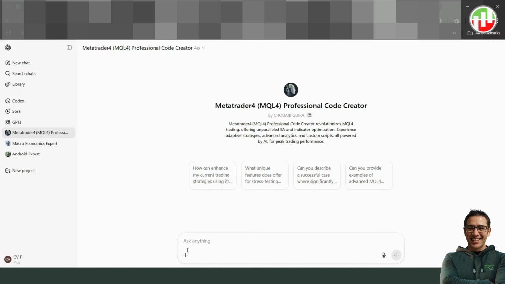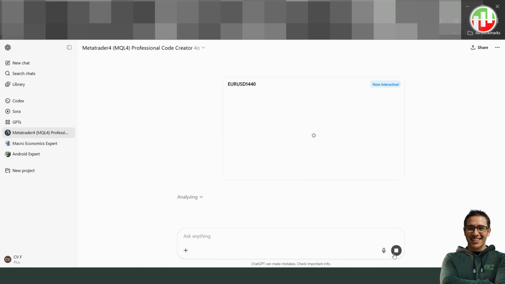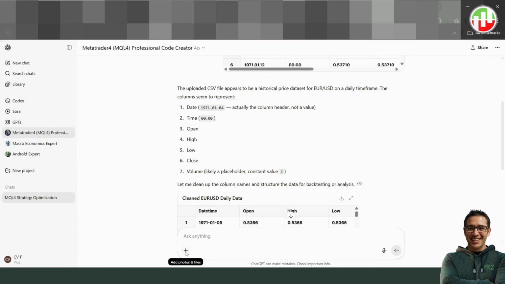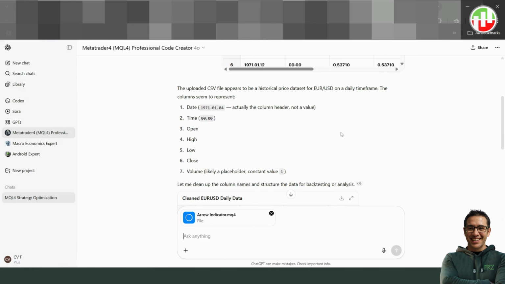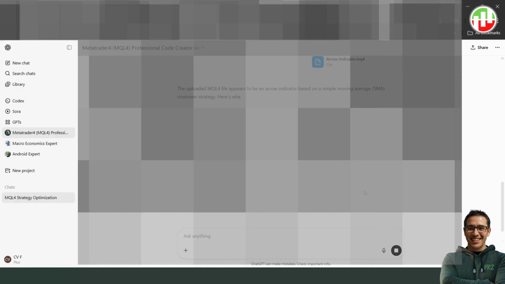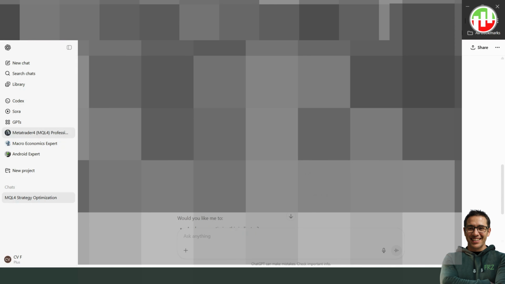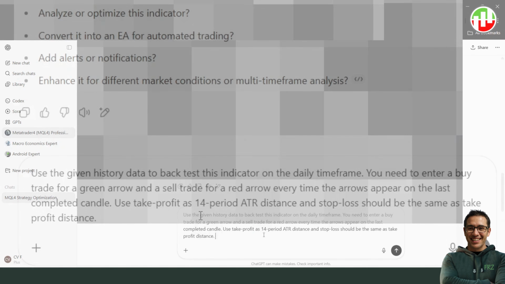First, let's upload the history data we downloaded. I am using the MT4 data, but you can use any other. Then, let's upload the indicator source code. I am using this simple arrow indicator for demonstration purposes. Now, let's advise ChatGPT what to do. Here is what I am going to ask ChatGPT.